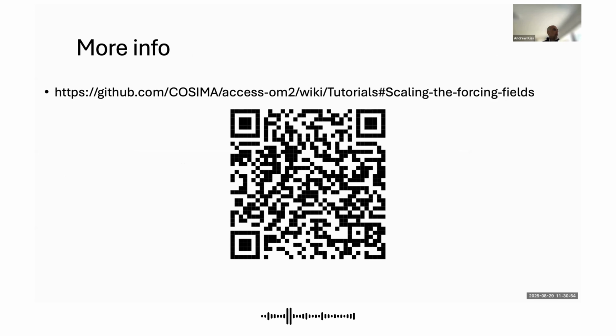There is a bit more information on this on the ACCESS OM2 wiki, which I'll try to update this afternoon because it's a little bit less clear than it could be. And that's the QR code if you want to go to that. And then I'll hand on to Minghang unless anybody's got any more questions.